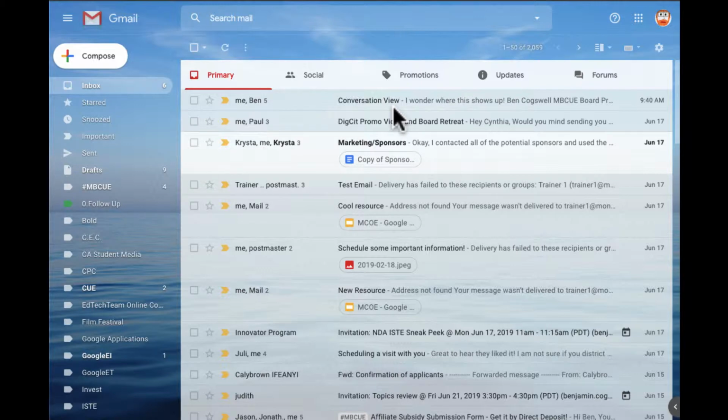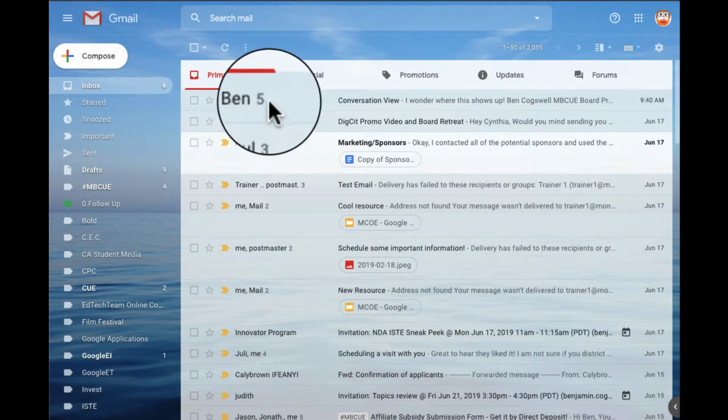So first of all, conversation view lets you see replies and forwards with regards to the same subject all in one area. So it can kind of be nice rather than having to hunt through your email to find different threads. So I'm going to take a look at this conversation right here, which is sent back and forth between two email accounts. I can see right now that there are five conversations in this thread.